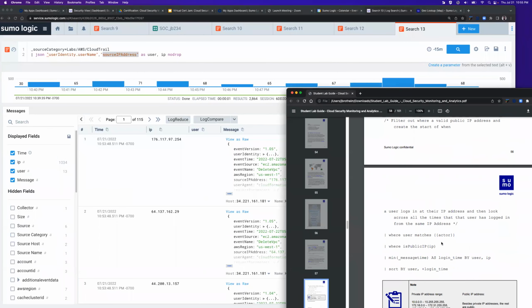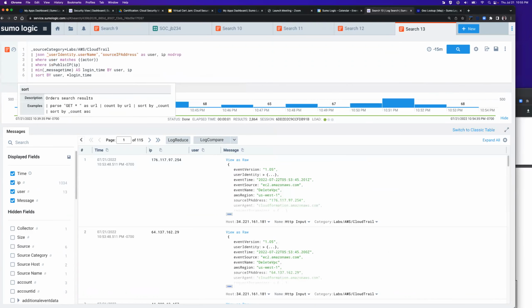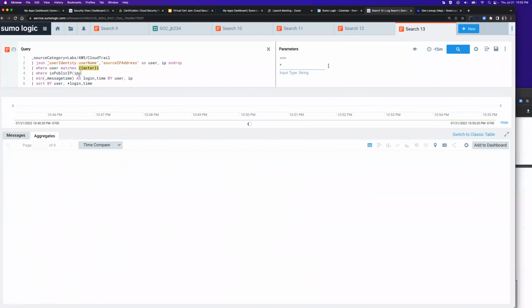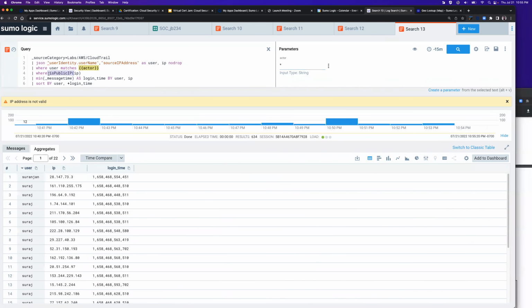Now, the next thing I want to do here, and it's a whole bunch of lines. I don't want to go through each line. Well, I'll go through it in detail, but I don't want too many questions about it. What we're doing here is essentially we're saying, look for the user or the actor, look for the IP address, and only look for public IP addresses. If an IP address is a private IP address, we can't do any geographic association with it. So we want to look at just public IP addresses.